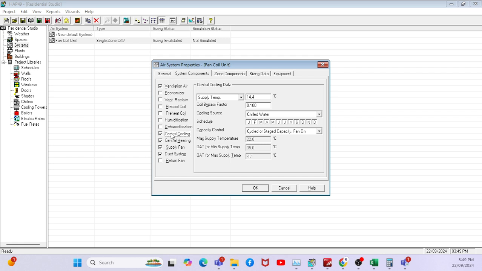Next you have central cooling. In central cooling, you are going to enter the supply temperature, 14.4 degrees Celsius. This is the coil temperature, right? I will tell you how to calculate supply temperature in a different class, or I will send you one video on how to calculate supply temperature, and why the value is 14.4 degrees Celsius.